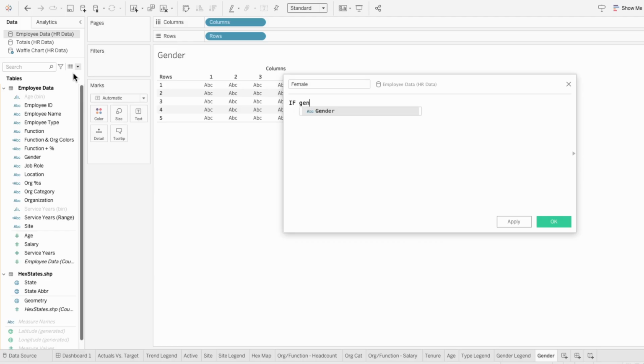I'll start by saying if the gender equals female, then give me all the employee IDs. And I'll wrap this in the countDistinct function to get the total number of female employees. Then I'll divide this by the countDistinct of employee IDs, which is the total number of employees.